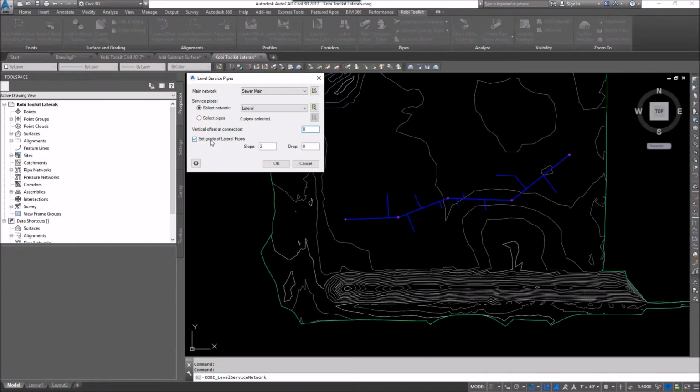Then it asks us, do we want to set the grade of the pipes? So once we set this elevation where it ties into the main, we can say from there, I want to go at a grade of 2%. So that's what I'm doing here. I'm going to do that. And I'll just go into the settings also, just to check it.